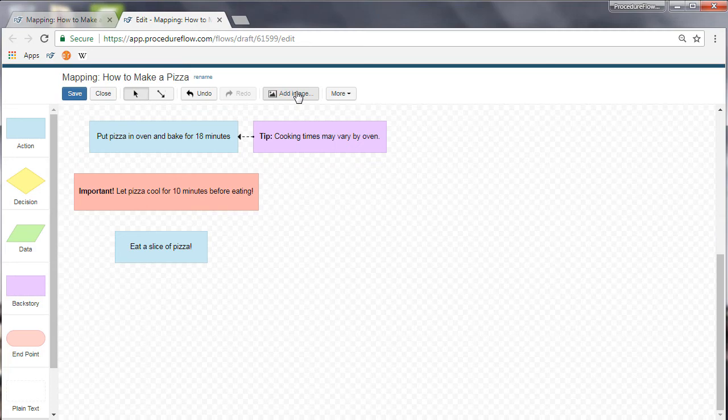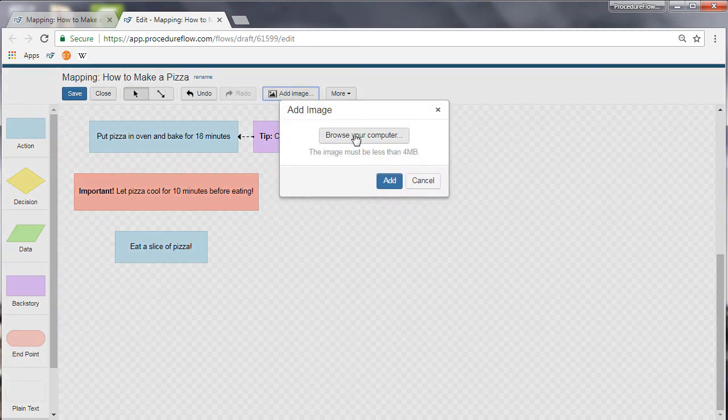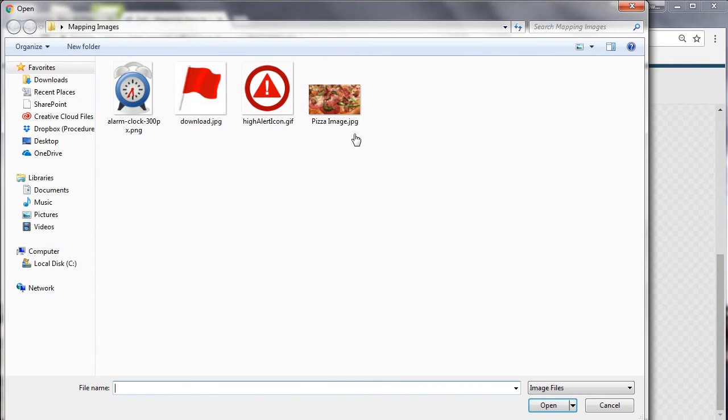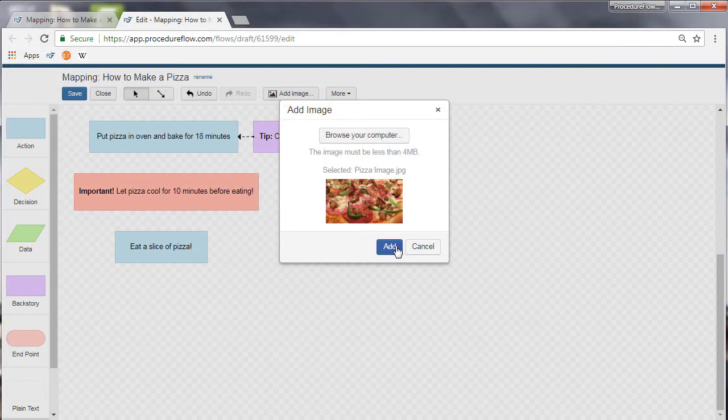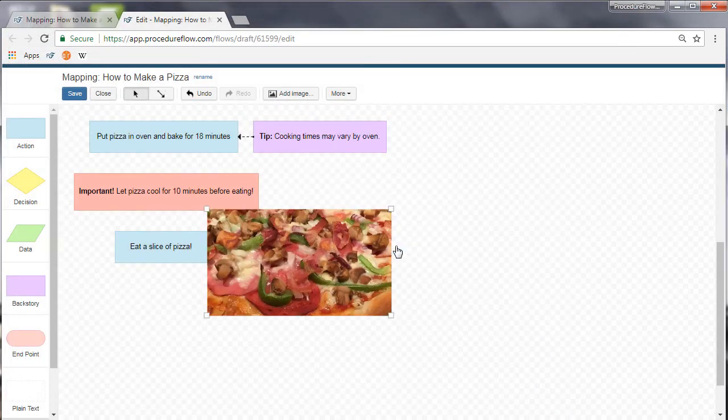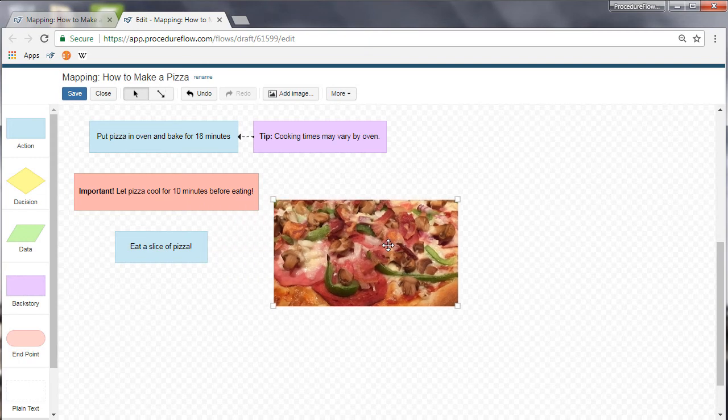To add an image in, all you want to do is click your Add Image button at the top and browse your computer. Go to that mapping images folder on your desktop, select which image or screenshot you want to add, click Open, and then just add it onto the canvas.